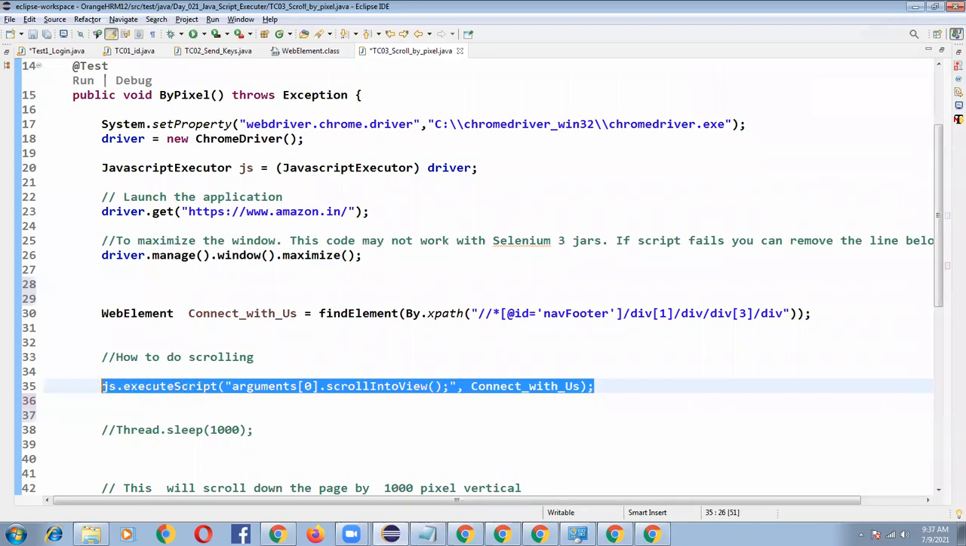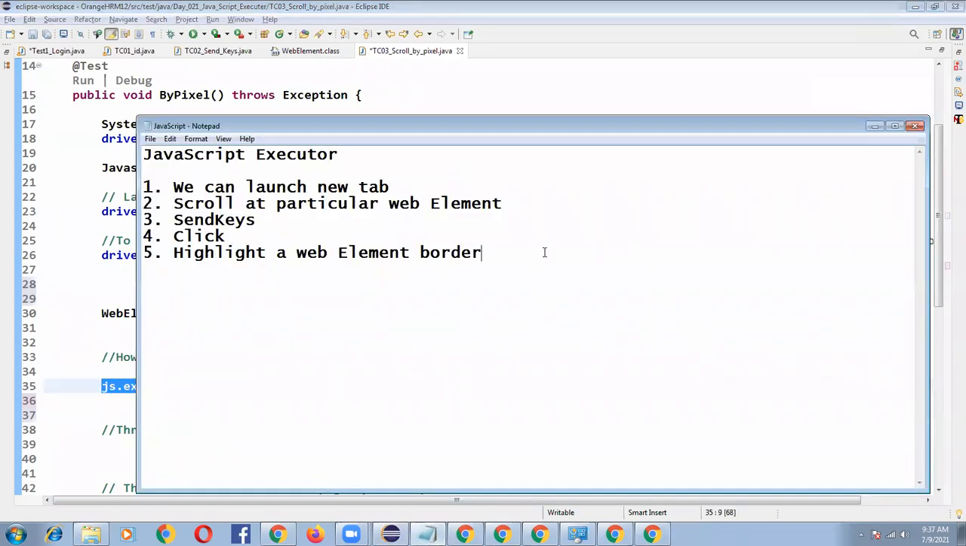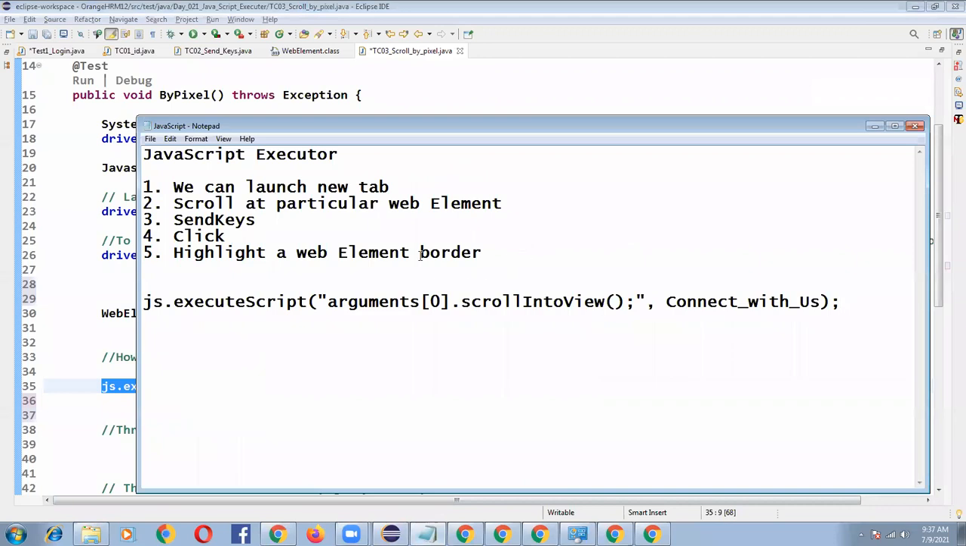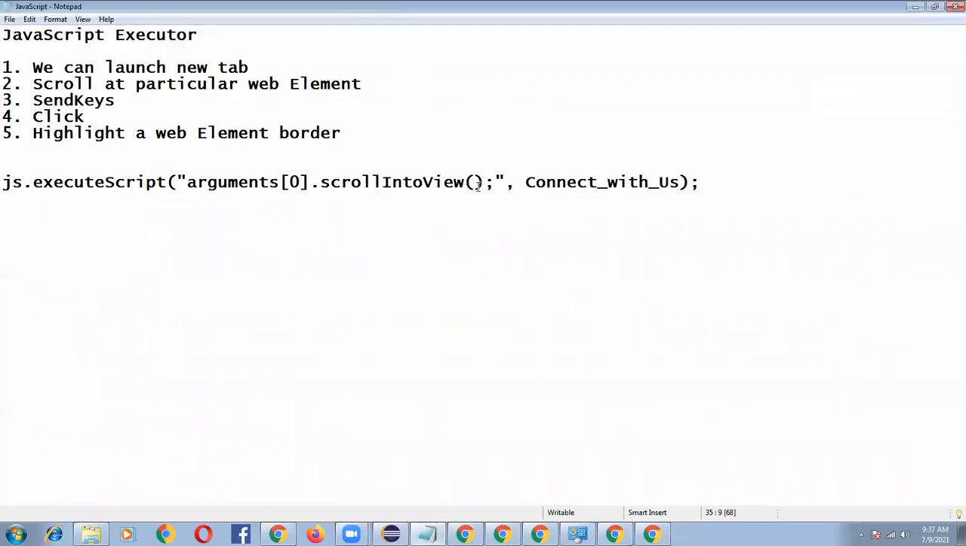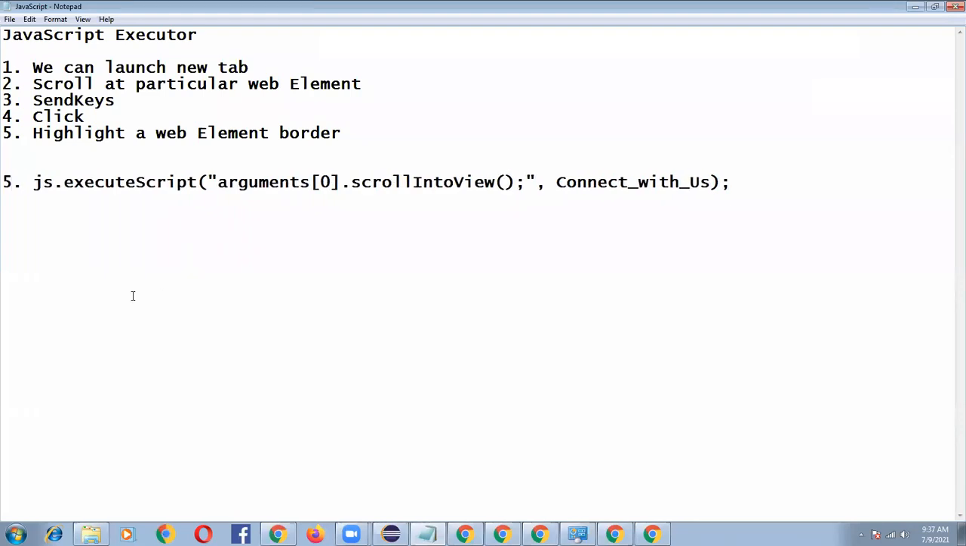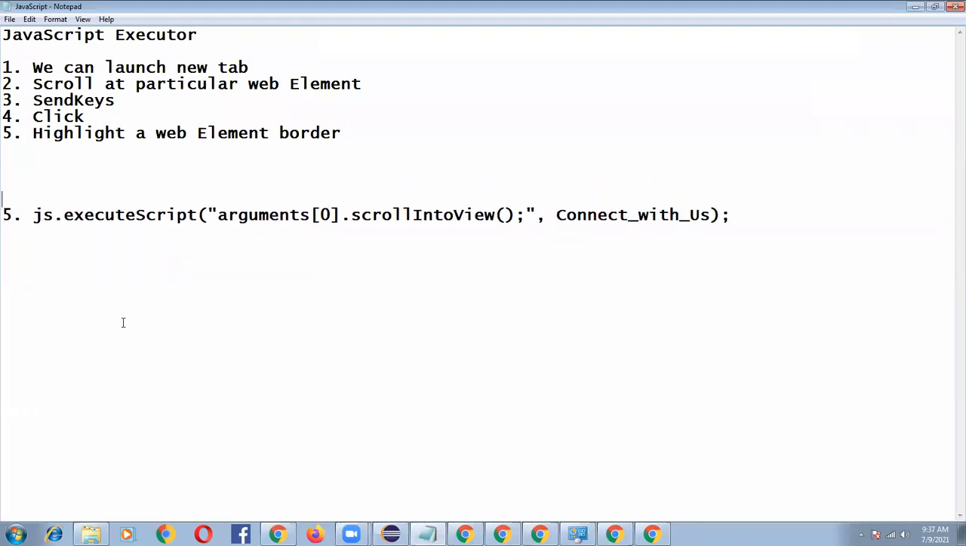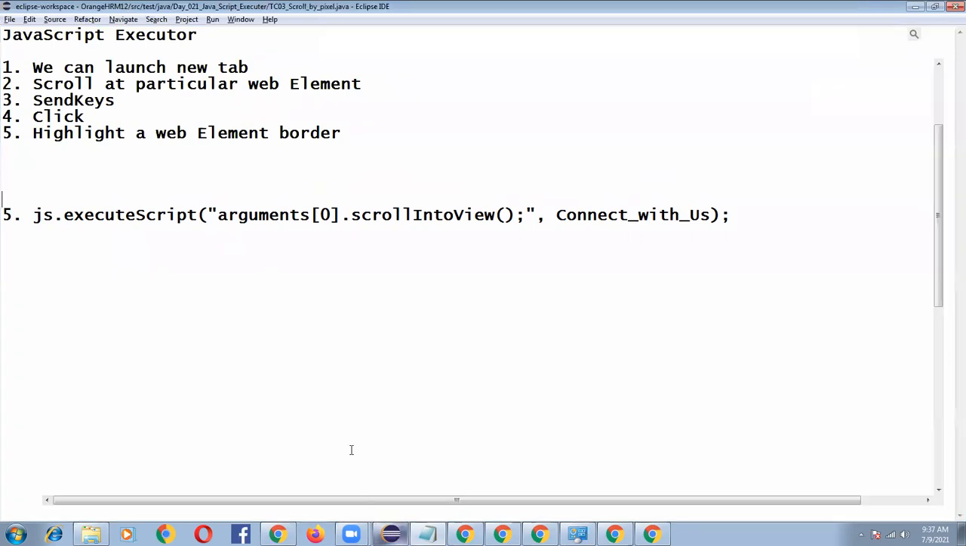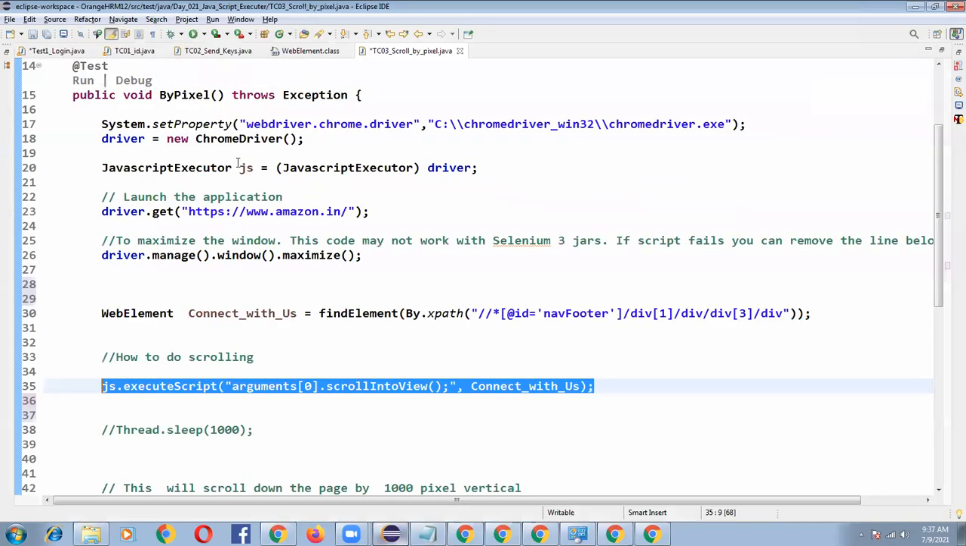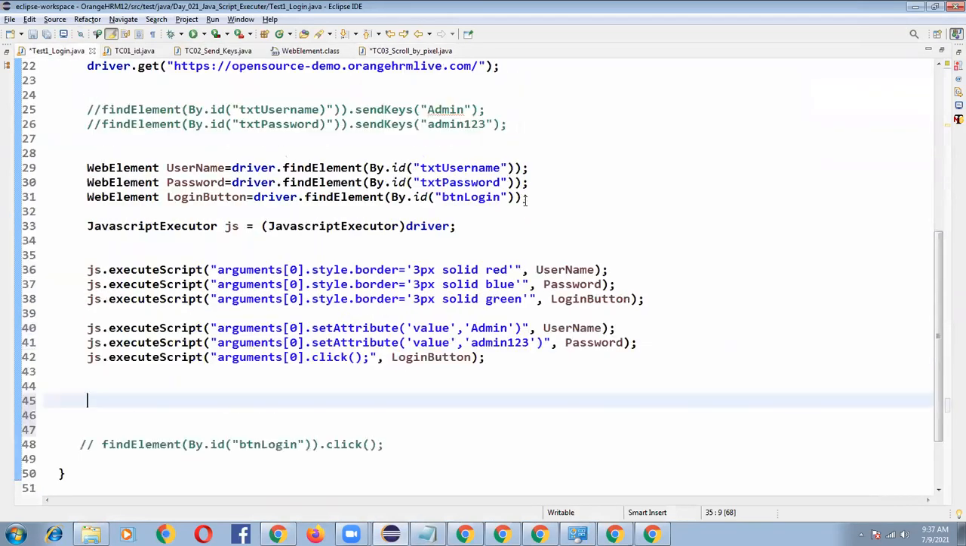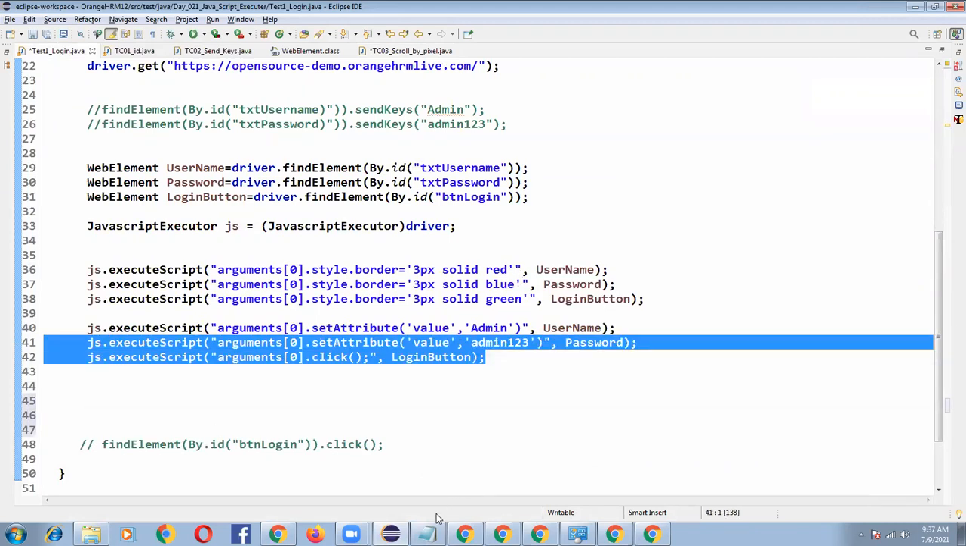Okay. So totally, what we understood: to scroll at a particular web element, what is the syntax we have to write? This is the one. To perform a click operation, what is the syntax that we need to write? Click and send keys. This one.